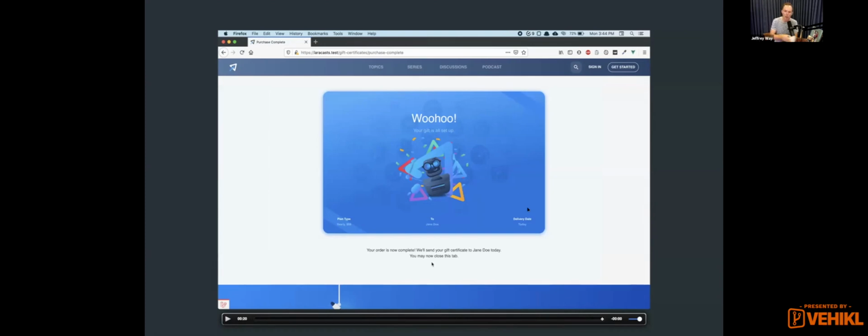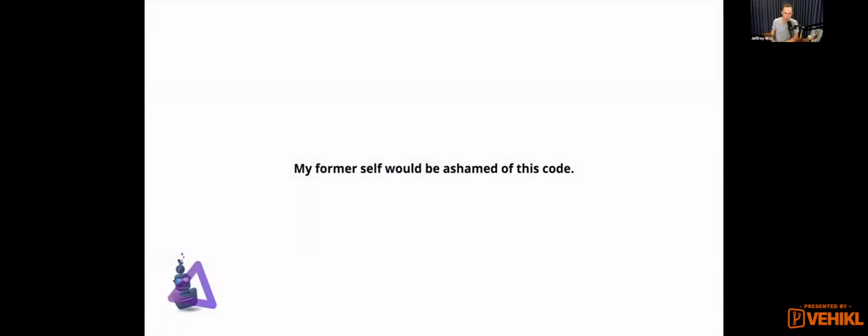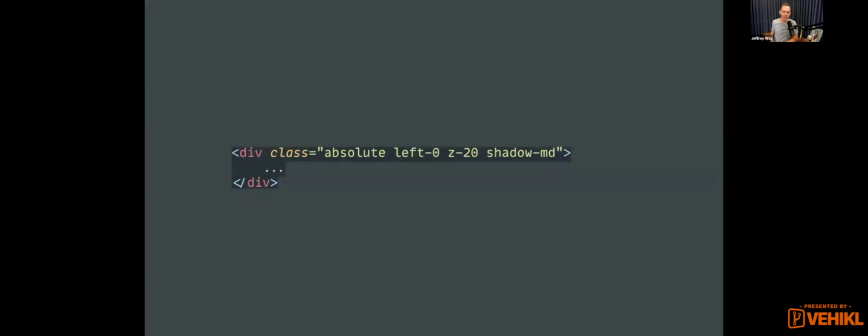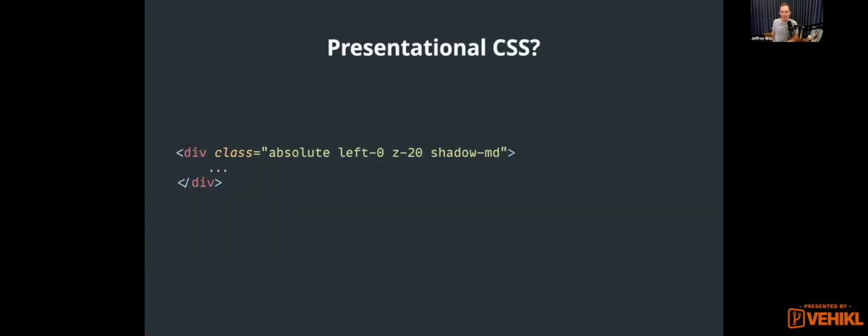Anyways, as I was working on this, it occurred to me how the code I was writing today is very foreign to the way I might have written it 10 years ago, maybe back in 2005. And in fact, in some cases, I think my former self would be ashamed of the code I was writing today, which is kind of a funny thing. I'll show you a couple of examples.